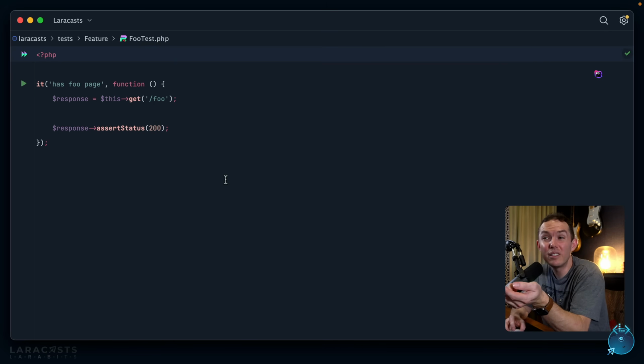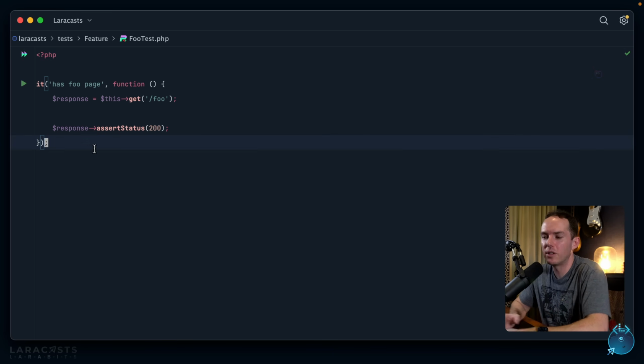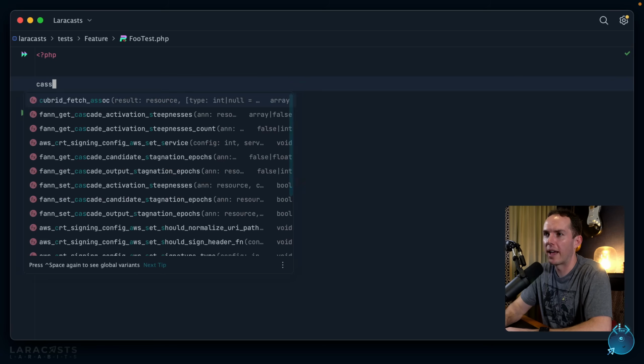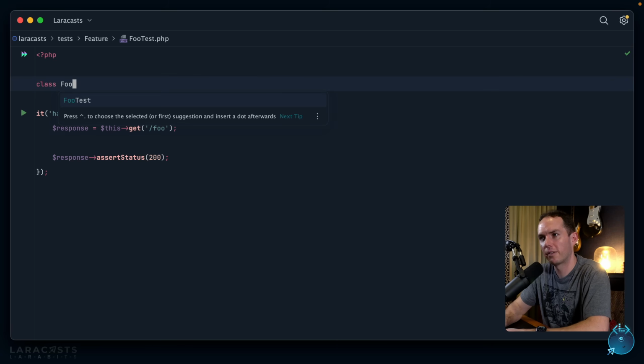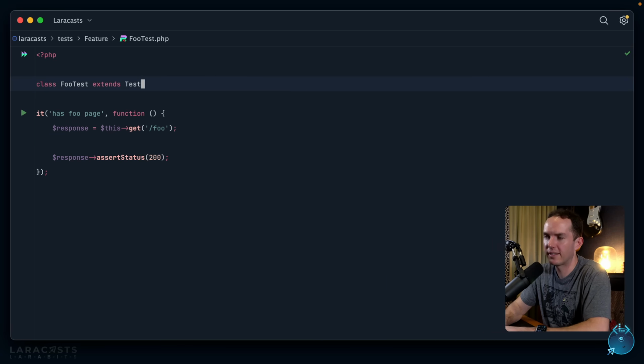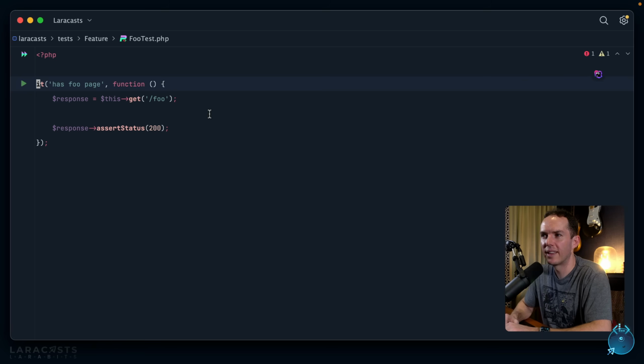But again, what's kind of cool is you don't even necessarily need the artisan command because there's no big boilerplate that you have to do. Like with PHPUnit, I would have to do something like this: class FooTest extends TestCase. You know, with this, there's no boilerplate, which is immediately appealing to me.